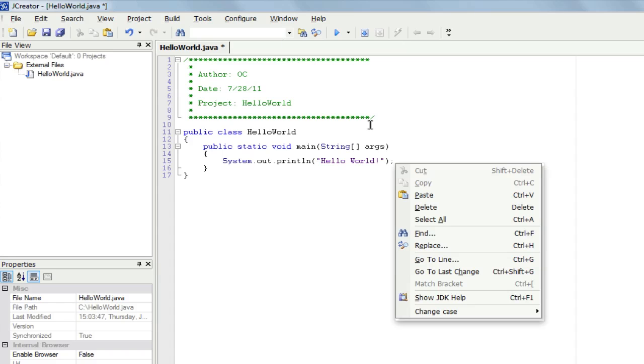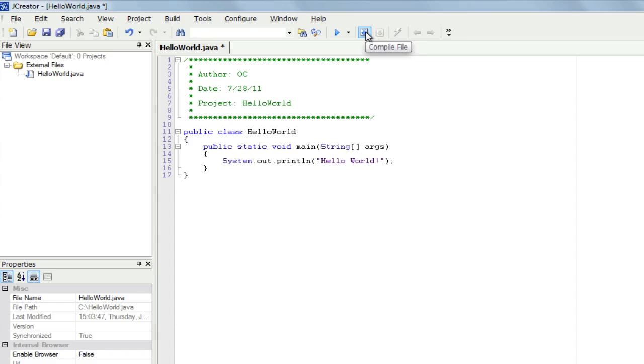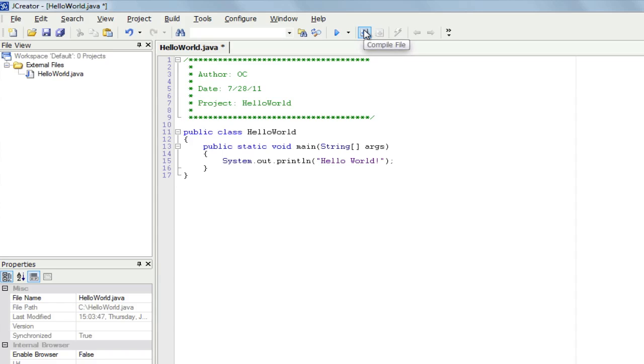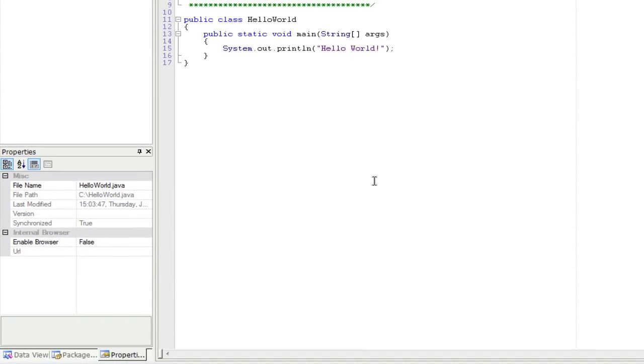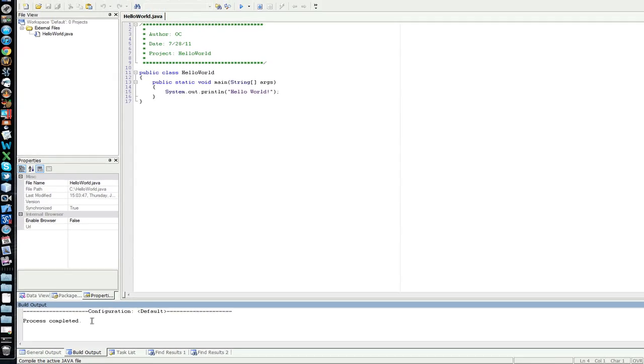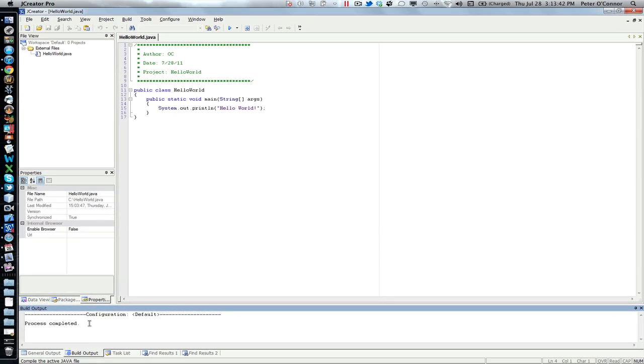All right, so if we want to compile, what we want to do is go up here to where it says compile file, and we could go up to build and do the same thing. Don't really care. I like using buttons personally. So I'll hit compile. And so now you'll see that our build output window has become active, and it's doing something apparently, and then now it says process completed. So what this is doing now is saying to somebody, hey, this is actually a compiled class now that'll actually do something. So it's completed, it's ready to go, and we can go ahead and run it.